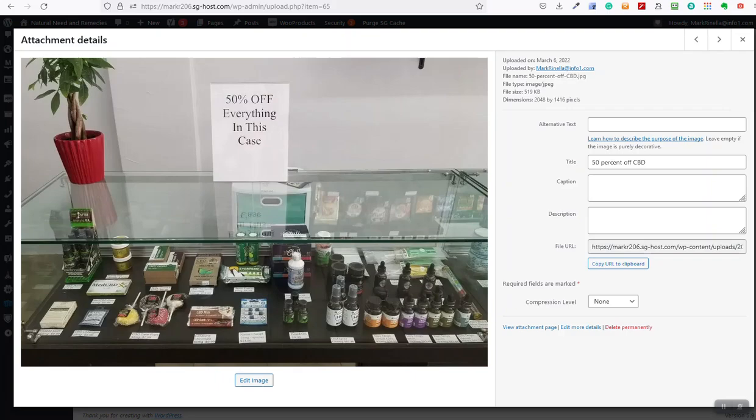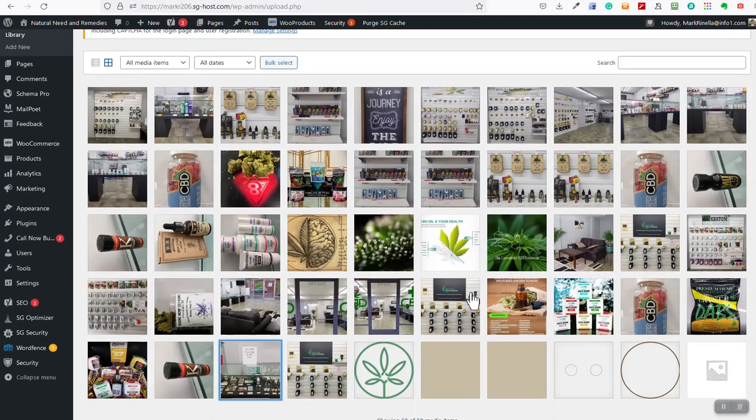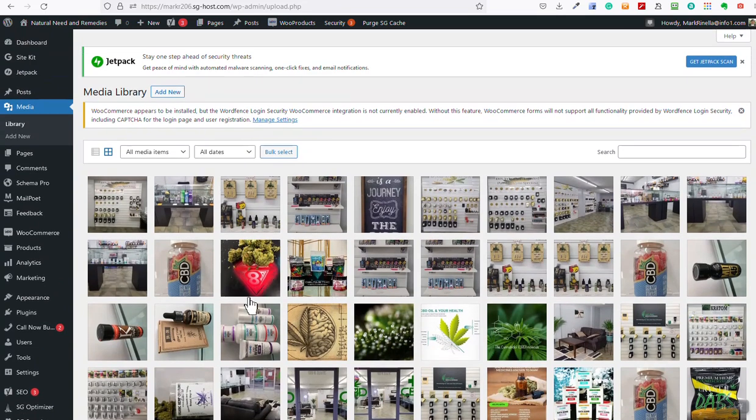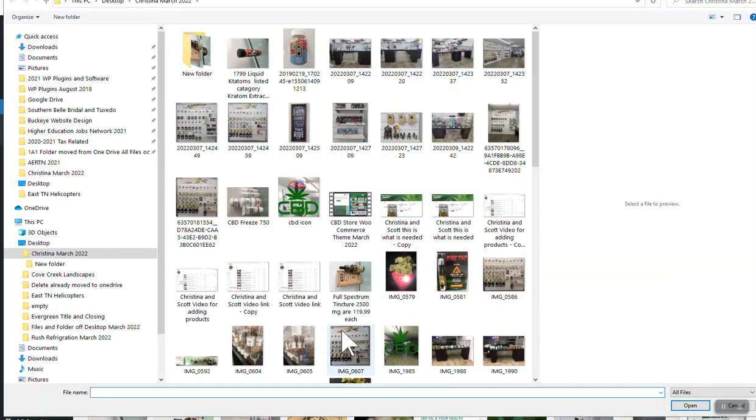Oops, I'll just close that because I don't want to show you that at this time. These are the ones that are currently there. So if we want to add more, what we'd end up doing is going right here. It says add new, and then we go to select files. And so you would have these photos on your computer, hopefully.